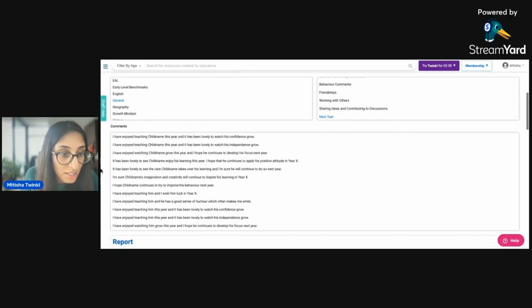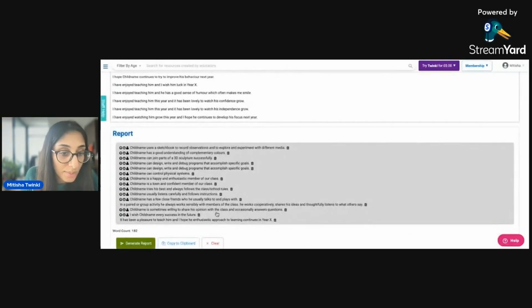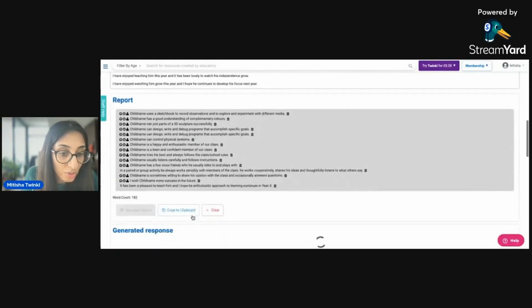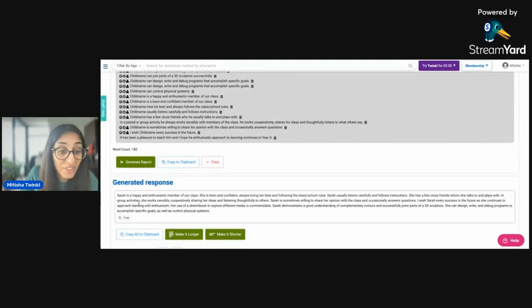So that's another thing you can do as well. So you can see all the statements are here, and you can then generate the report as we did before. Now it's just given us a short paragraph just summarizing all of those statements, and it kind of just gives you a general overview and kind of ends off the report in a good way. So you can also use the in-depth report writer for this too. And again, you can make it longer or shorter as required.